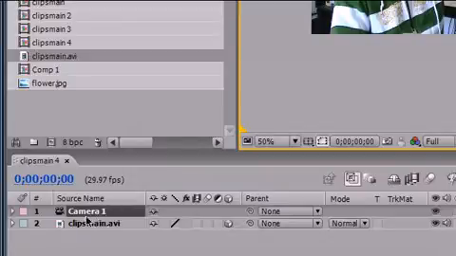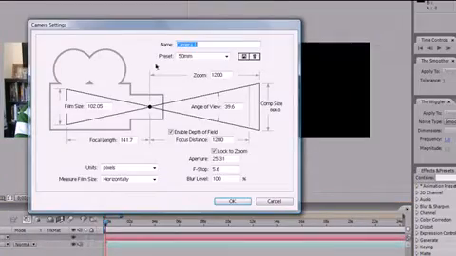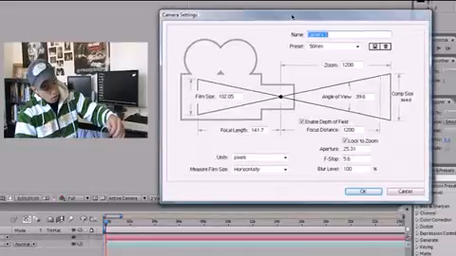When you do that, a camera pops up in your layer panel, and you can edit the position of this camera just like you would any other layer. But it has a few gotchas. Anytime you want to get to the settings of that camera, go ahead and just double click this, and as you see, we now have the settings of the camera.